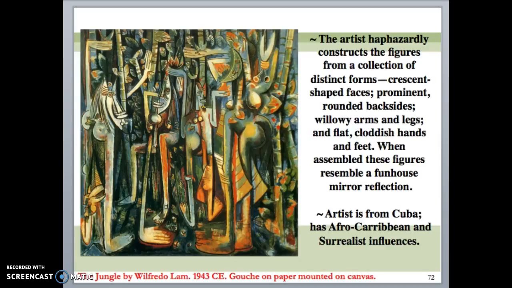But you see some Afro-Caribbean influence going on here, particularly with the bright colors, the bright color scheme. And then you also have these mask-like figures hidden throughout the work, which is clearly African, okay? We also saw this in another painting by our friend Picasso, The Women of Avignon. And it also has Surrealist tendencies as well, okay?